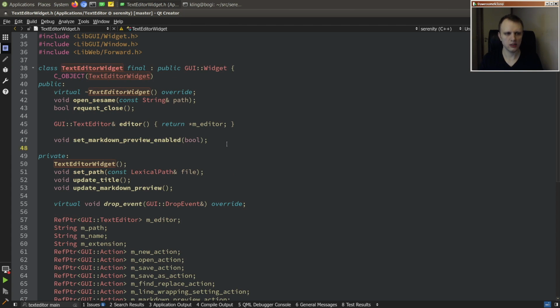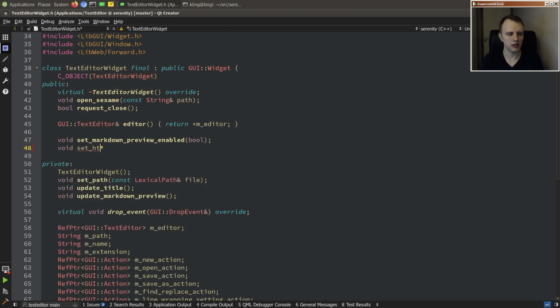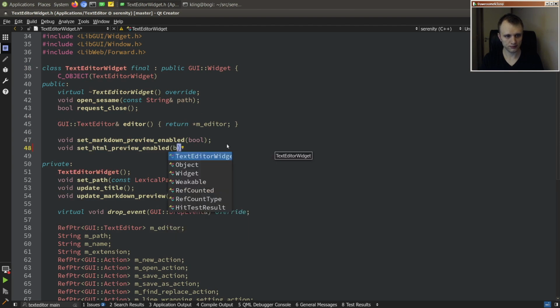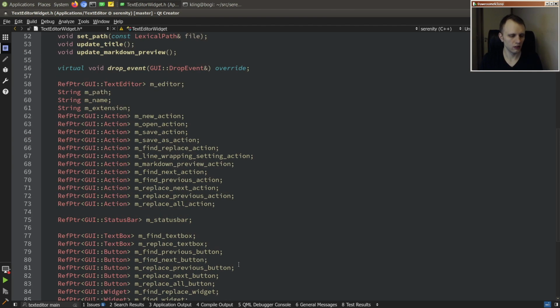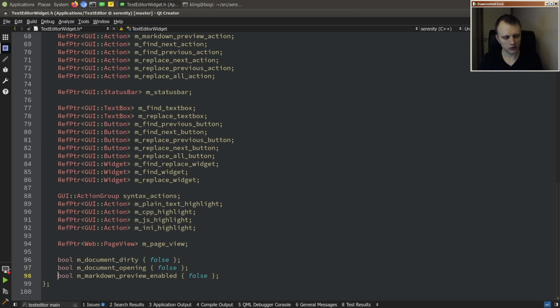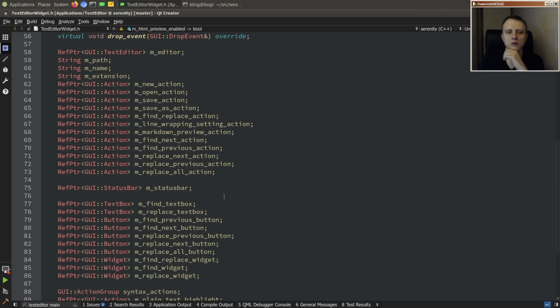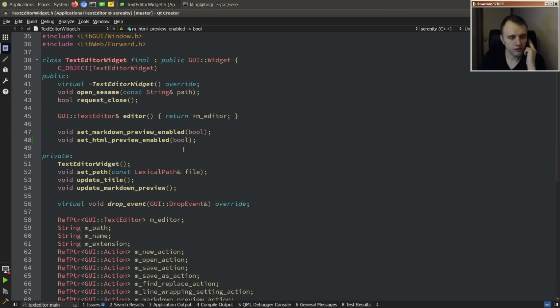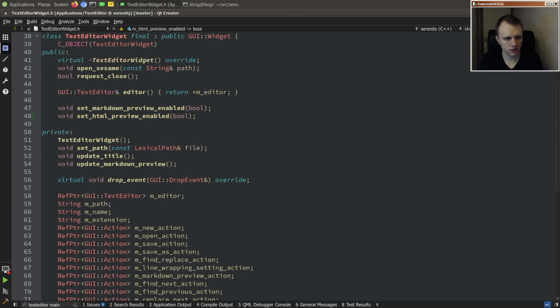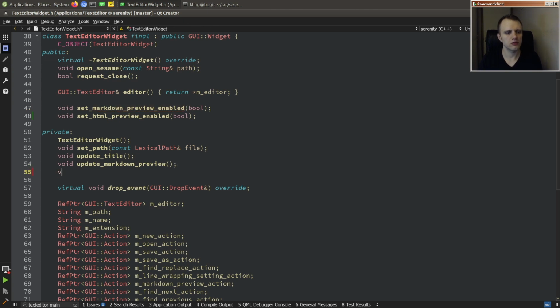In the text editor widget we have markdown preview enabled, so I guess we'll have HTML preview enabled. We'll have that as a flag that you can turn on or off, because you might not want this. Maybe you want to not use the preview for whatever reason, then you can turn it off. But I think if you're opening an HTML file, it's pretty cool to show the preview. And then we have update markdown preview, so we'll just have update HTML preview.